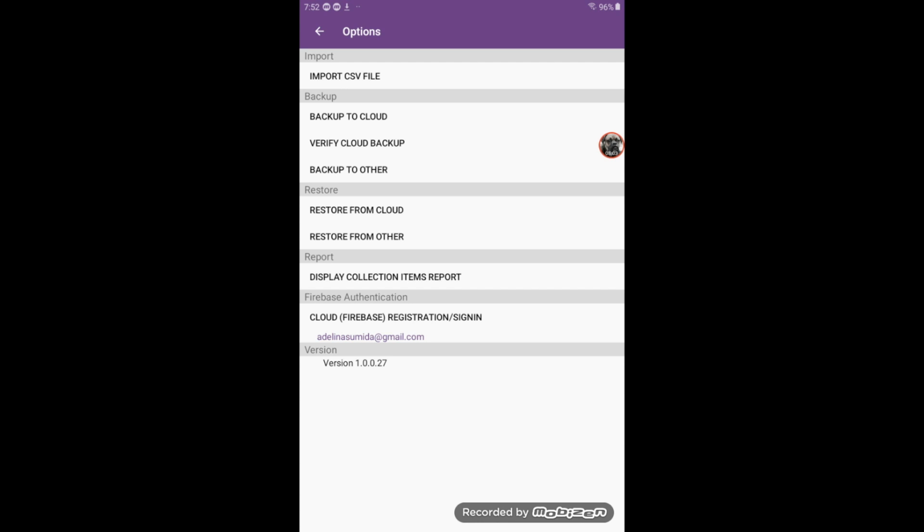And then if something was to happen, you're going to go ahead and go to the restore section, and you're going to say restore from cloud. Now notice on the bottom there it says version. This is the version that you have, and it's important that whenever you have any issues, those are the things that will be asking you what version you have.